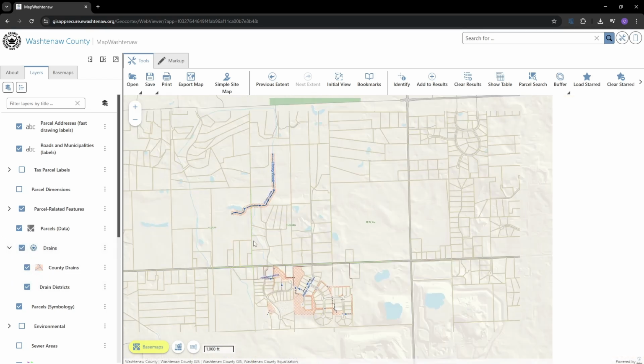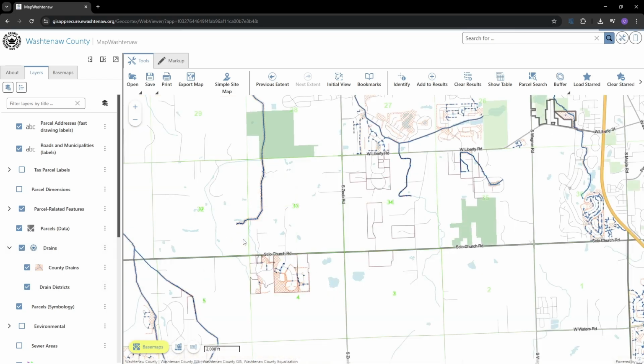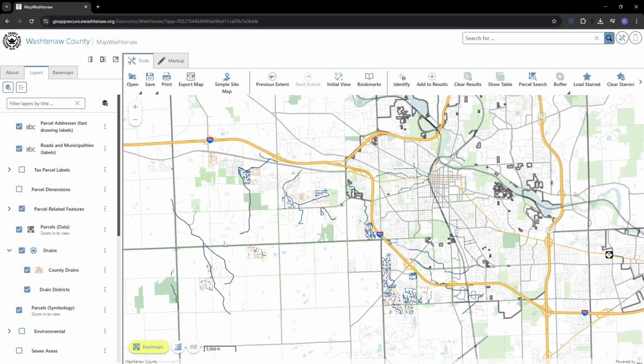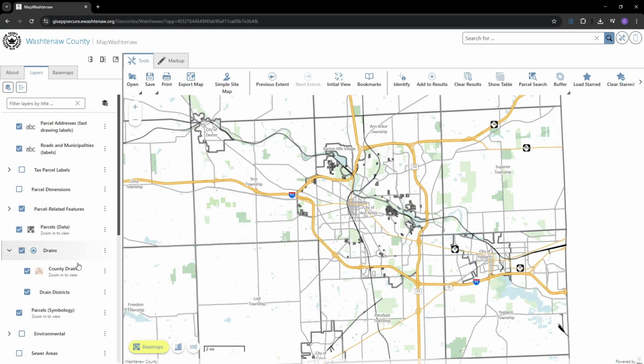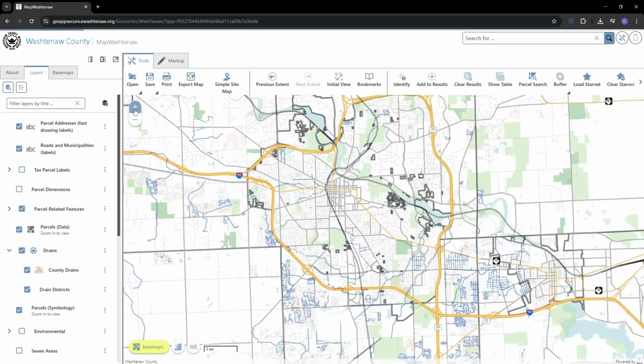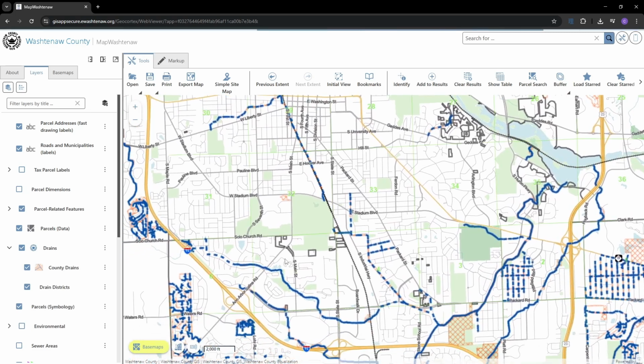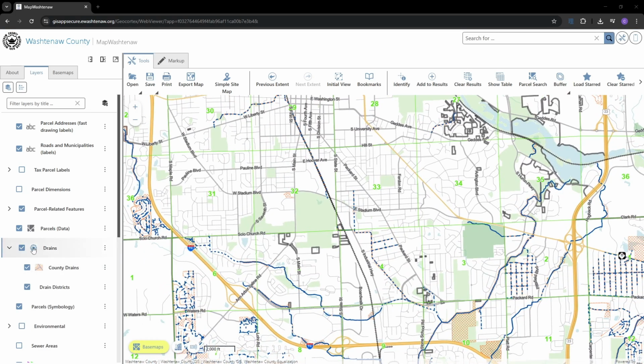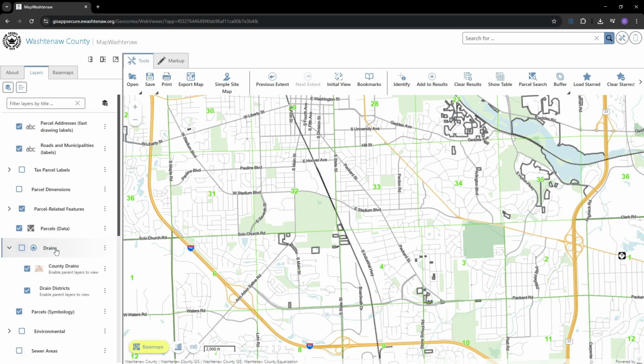You'll also notice that some layers don't turn on when you're zoomed far out. So if I zoom out here, eventually we can no longer see the drains and it has a little message, zoom into view. Either use your scroll wheel on your mouse or use the plus and minus here to zoom in and out. You'll also see a little message reminding you to turn on that parent layer if it's accidentally turned off. You can see here it says, enable the parent layers to view.